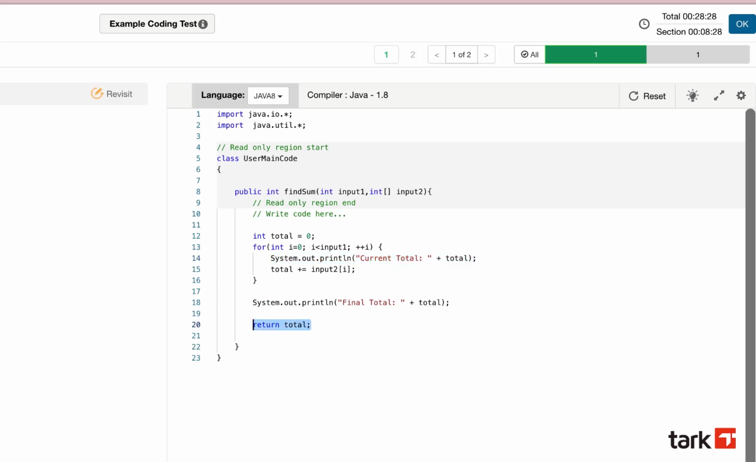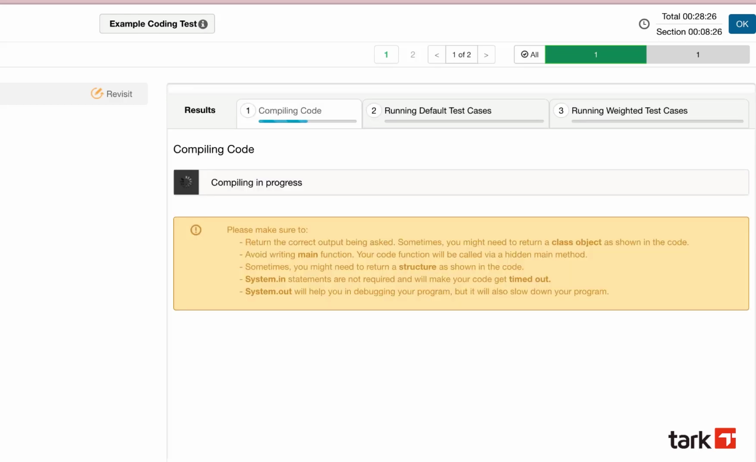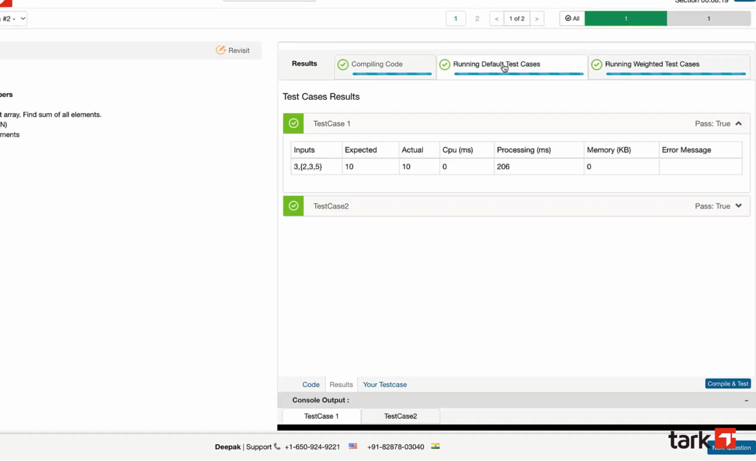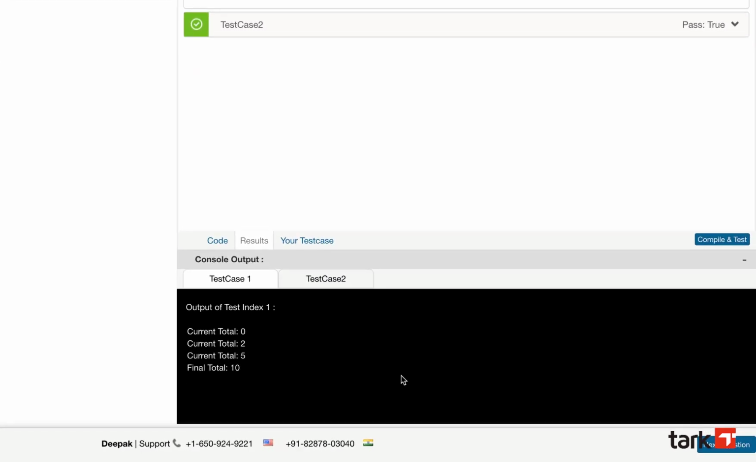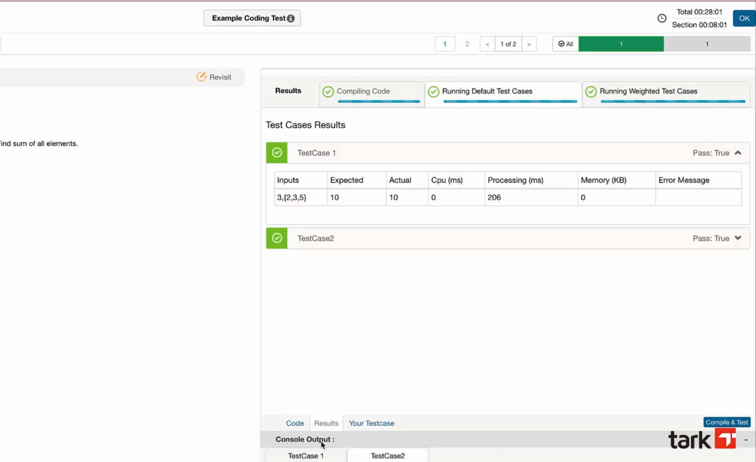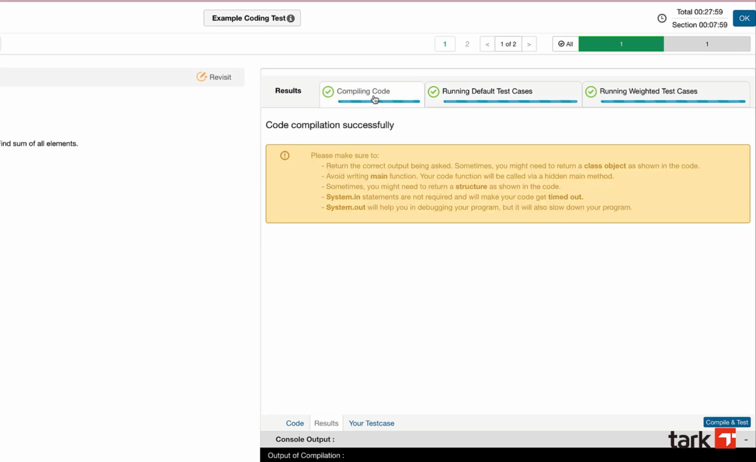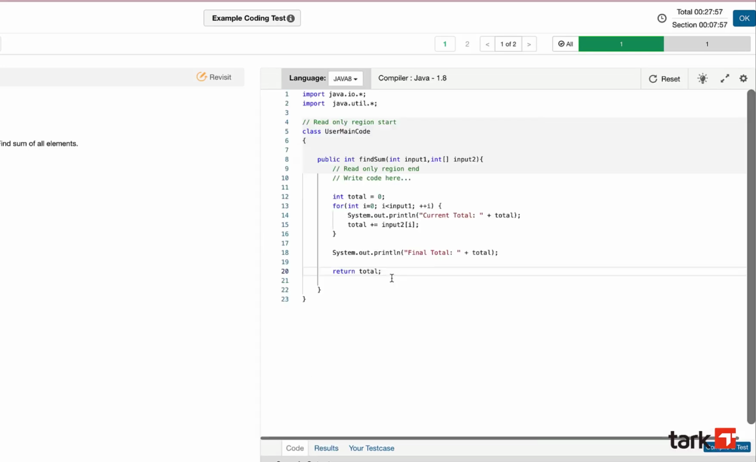All right. And if you run it one more time, and go to your default test case, here you should be able to see your console, as you can see here. So for test case 1, it has displayed these 4 or 5 messages. Similarly for test case 2 also, it has displayed whatever system out that you have printed. All right. So again, as I mentioned, you can just add the system out, but make sure that you return the output correctly.